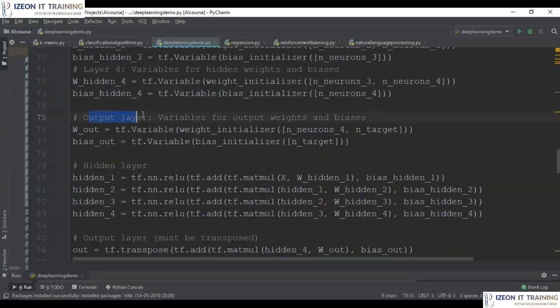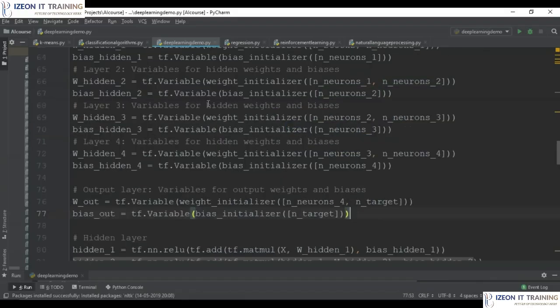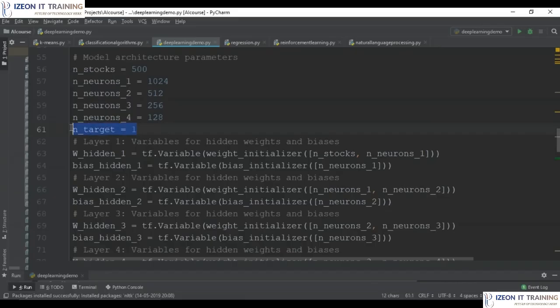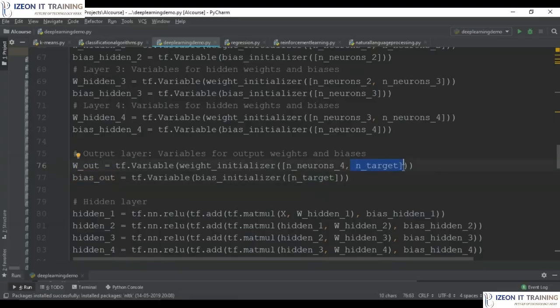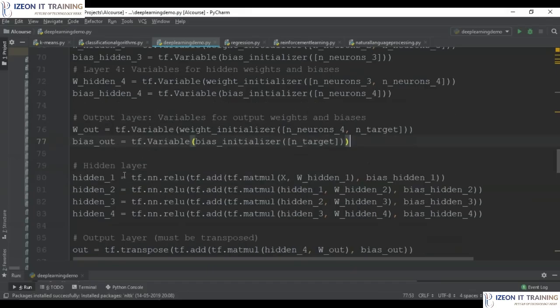Now we come to the output layer. The output layer will obviously have the output from hidden layer number 4. This is our output from hidden layer 4. That's passed as the first dimension in our output layer. And it'll finally have your end target, which is set to 1 over here. Right? This is our output. Your bias will basically have the current layer's dimension, which is n_target. We're passing that same parameter over here.